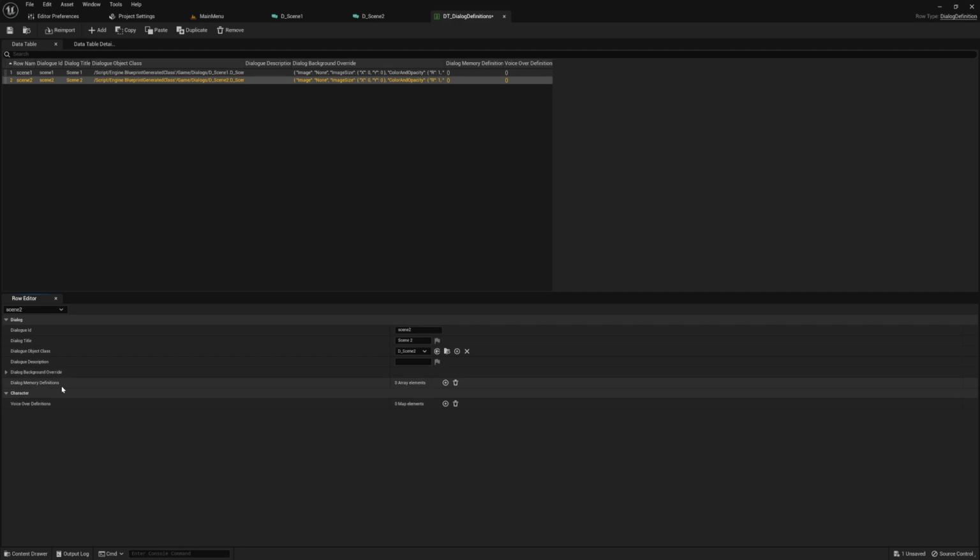Then we have the dialog memory definitions. Same as the character definitions, just on the basis of each specific dialogue. So instead of the brain of a character, it's the brain of a scene. And last but not least, we have the voiceover definitions. The voiceover definitions are the same as the character voiceover definitions, same as with the dialog memory definitions. We have two systems, so you can decide if you want to save the voiceover definitions for a dialogue or for a character. It's your personal preference, which one you prefer more.